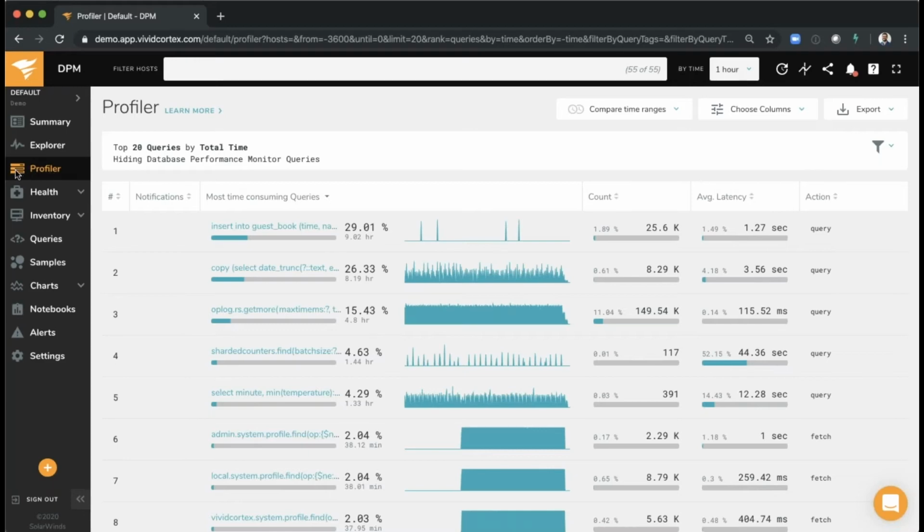So we are looking at our profiler page. Our profiler page is going to rank, sort, and filter every query that's running across all of our selected instances. So you can see, for instance, this insert statement into our guest book table is accounting for about 29% of our total runtime and is our most time-consuming query across all of our hosts, all 55 in the past hour. So that's sort of how that's read and organized. And in the past hour, that's actually 9 hours of wall clock time.